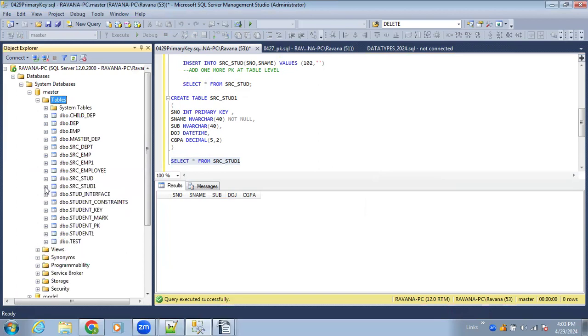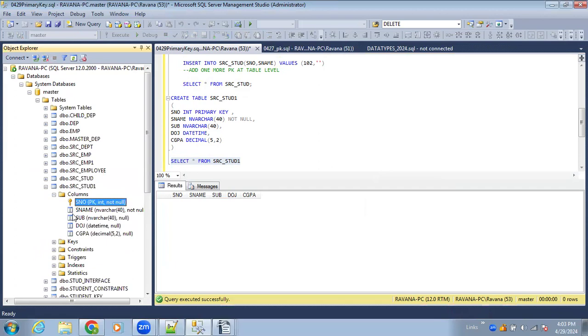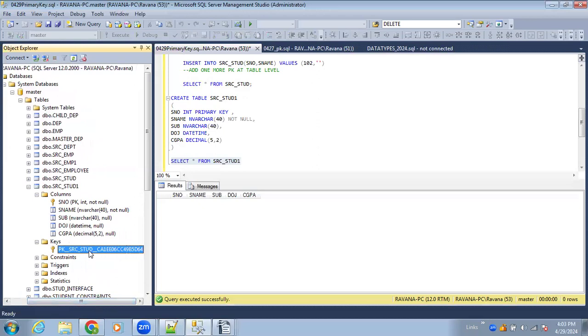Sorry, not SRC this. This is the underscore one, stud one. See student. If you see the key is C, this is auto assigned. This number is the unique one, so this gets sorted. But if you want to alter or drop this constraint, you have to give it a name. The name that is auto assigned, you can just copy and then give it a name.